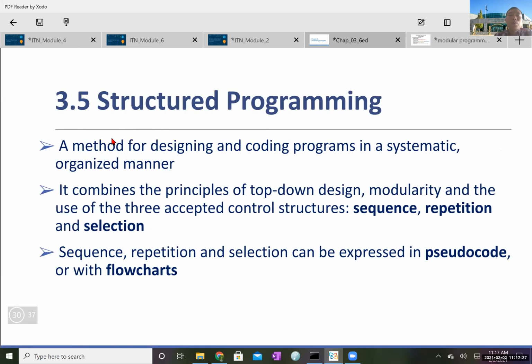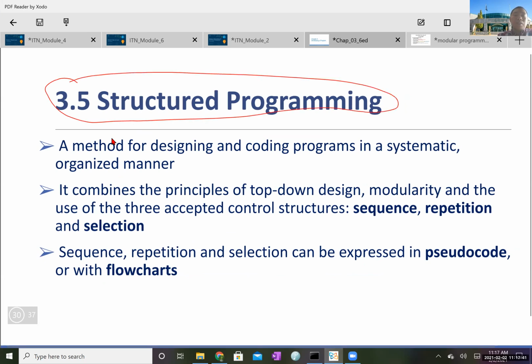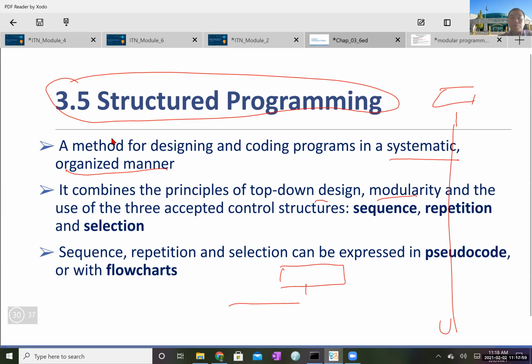Okay, so now we move to structured programming. Structured programming is a method of design and coding programming in a systematic and organized manner. It combines the principle of top-down design. Think about top-down design as everything about the flowchart, from the top to the down, or the modular structure, where you break it down in a hierarchy chart: the main module, and you break it down into submodules.